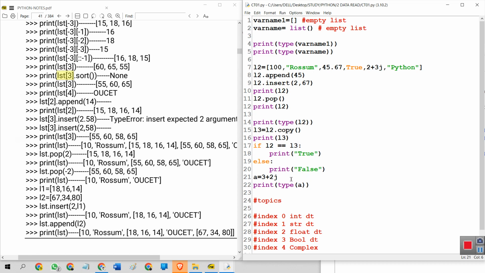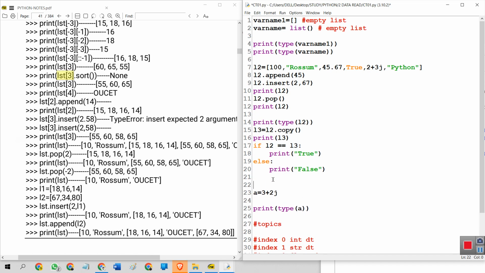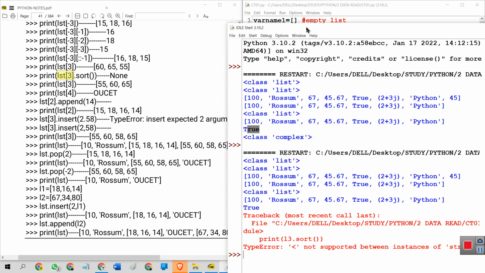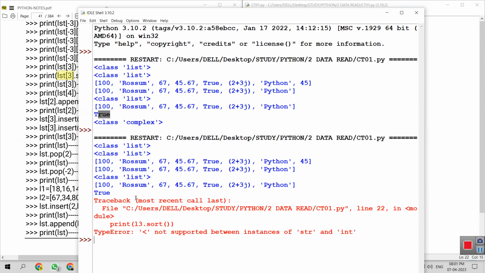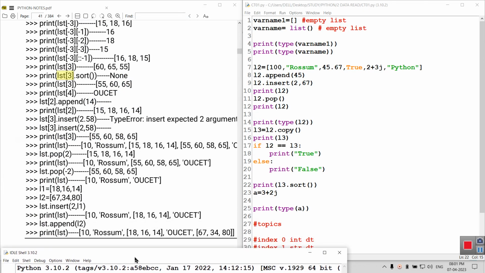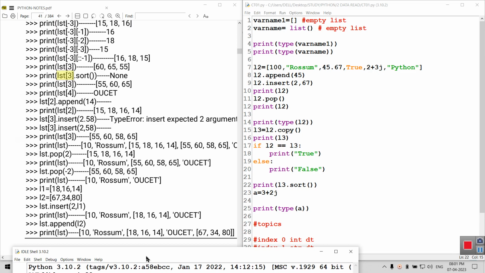So let's sort this list. Why is this not entering? Yes, we sort this: if you want to call L3, print L3.sort(). Okay, just click F5. Here we get an error, something like type of class supported str. Just wait. Print L3.sort().